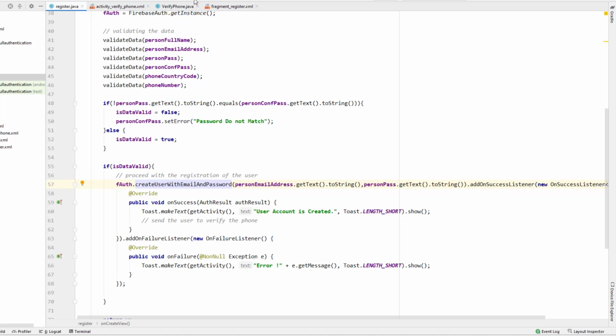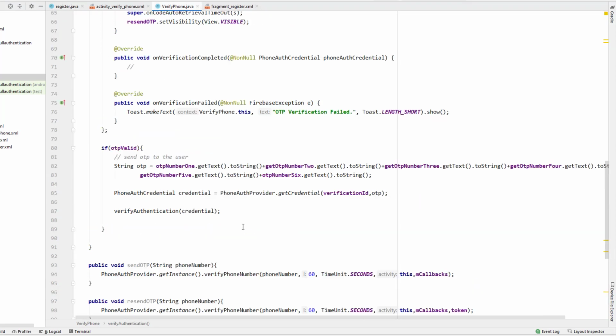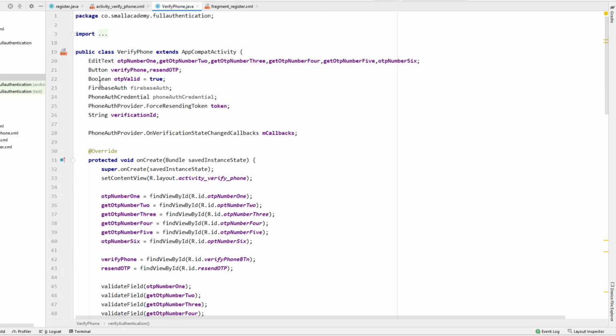Okay, so what I'm going to do is use the Firebase authentication that we have here. So we already have this Firebase auth. Now I need to initialize it here. So let me do that first.